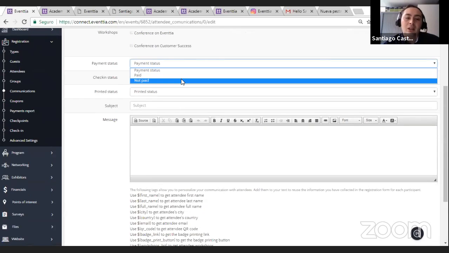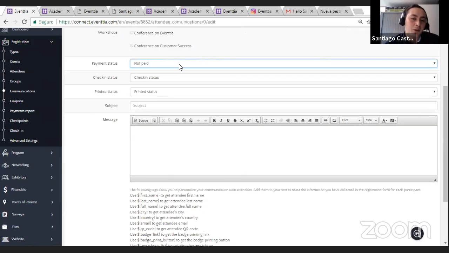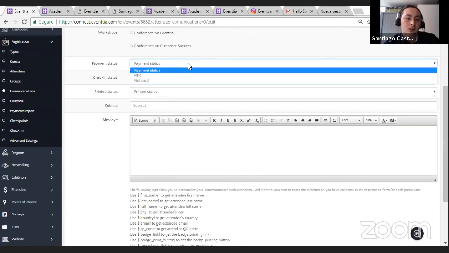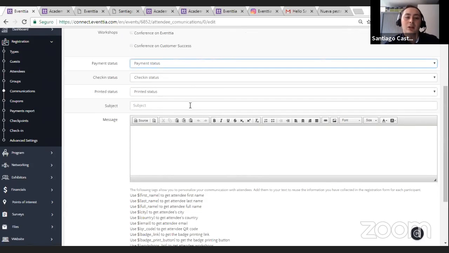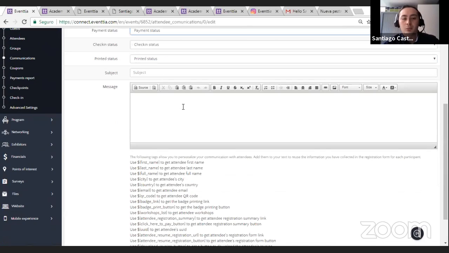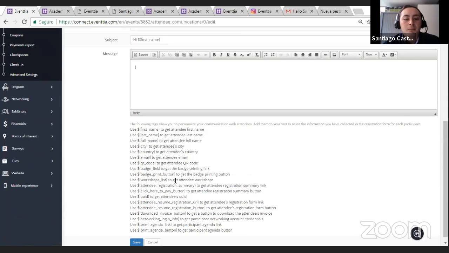I can, for instance, ask the people that haven't paid to pay. So I can also select the payment status, the check-in status, the printed status, and then add a subject. I also have all the tags here, which is very useful because you can make it very personal. You can send it to many people, but in the end they will get hi Santiago, hi Victoria, hi Elodie, hi whoever is receiving the email.